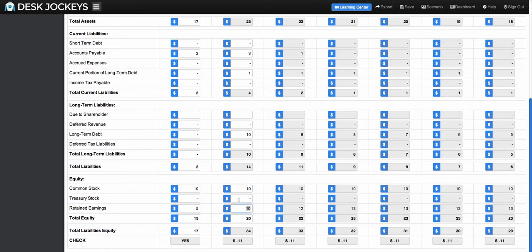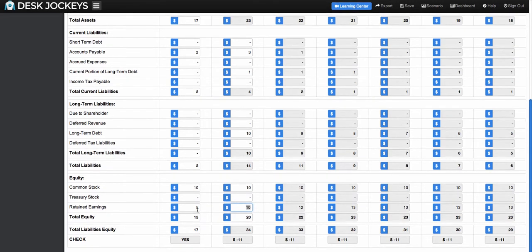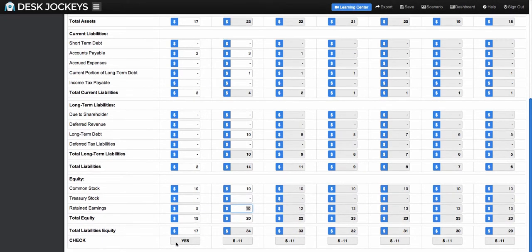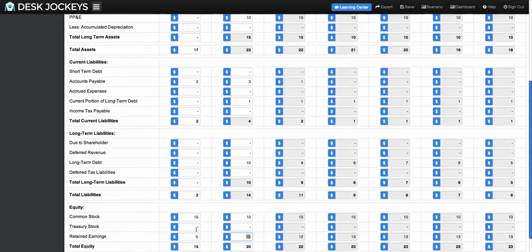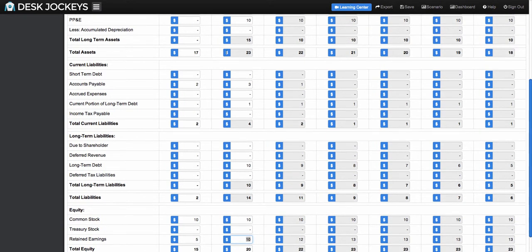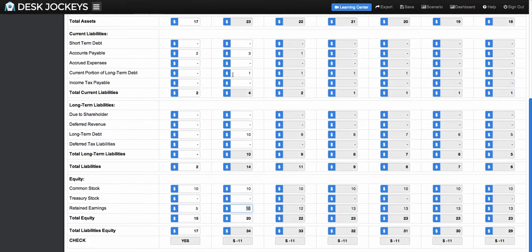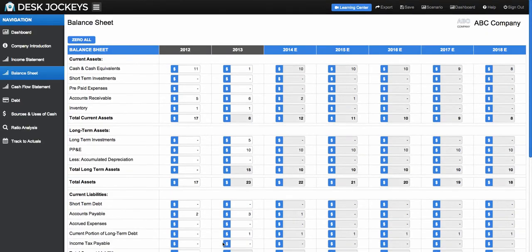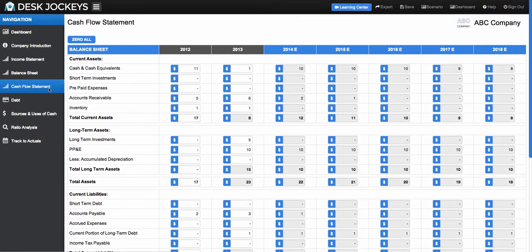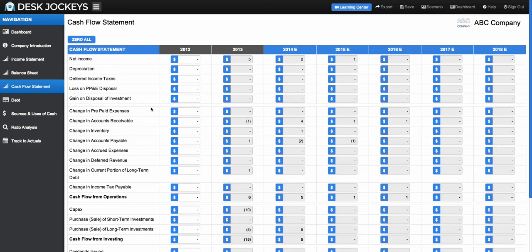Another auto-calculated item is retained earnings. However, you will need to populate the first historical year on the balance sheet. It is imperative that the balance sheet balances in order for the application to calculate correctly. A balance sheet that balances is when assets are equal to liabilities plus equity. To make sure it does, we've included a check line to help you out. If the check line displays yes, the balance sheet balances.